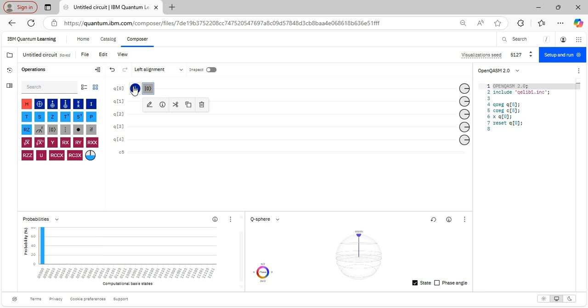Now let me put another gate there. Let's see. I could put a Hadamard gate here, right? And you see it's in the superposition. It's both a 0 and 1. You see that here, and you also see it here on this Bloch sphere. It's a 0 here, and it's a 1, right?